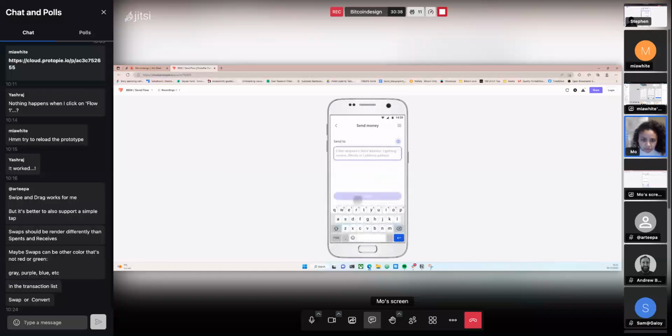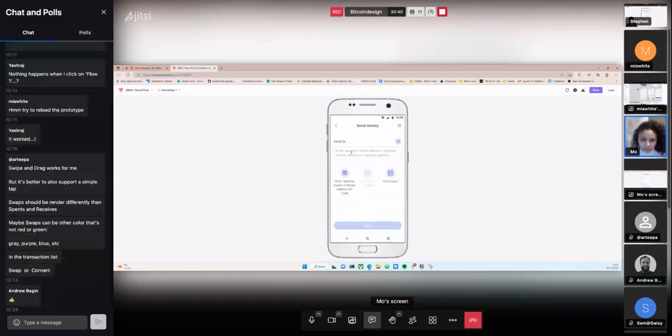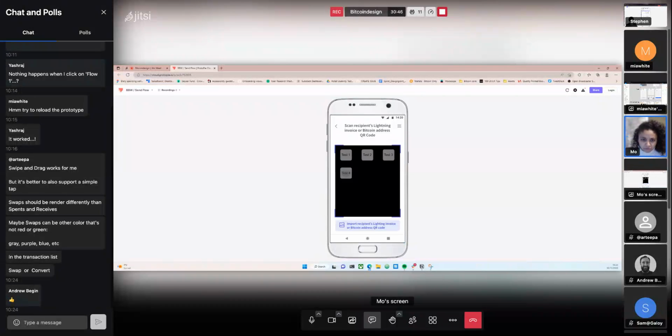So I'm going to click on send. I'm going to click on here. I'm going to pretend I'm typing in. Okay, let's go pick a contact. No, it doesn't want me to do this.